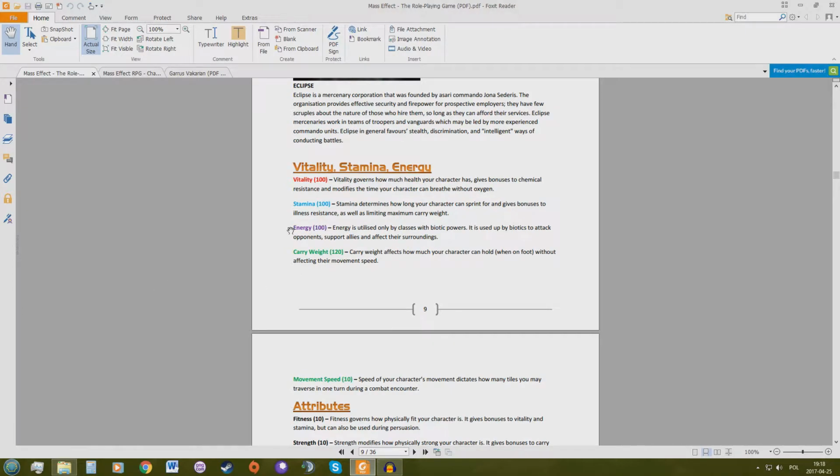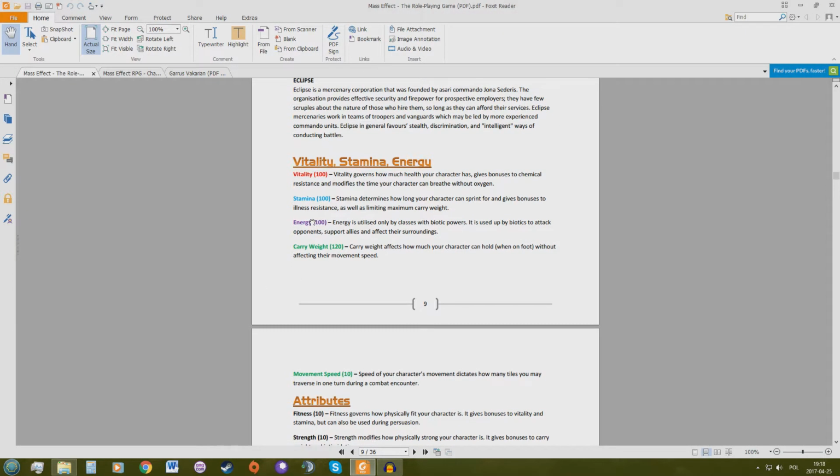Energy is basically like mana points in high fantasy RPGs. And just like mana, it is only used by wizards and mages. This is only used by biotic characters. So you can use it up to use biotic attacks, support allies, and affect your surroundings.